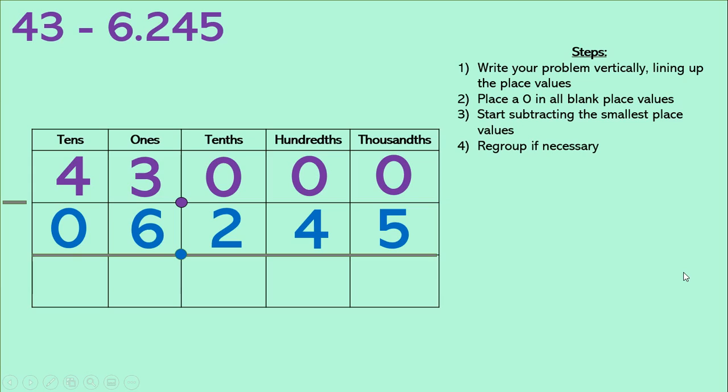Now we're going to start subtracting with the smallest place value. In this number, it's going to be in the thousandths place. Here, we are going to do 0 thousandths minus 5 thousandths. We can't take 5 thousandths away from nothing. So we need to regroup from the hundredths place, but there's 0 hundredths. So we're going to regroup from the tenths place, but there's 0 tenths. So we need to actually regroup all the way from the ones place because there's 3 ones. We're going to regroup 1 one.